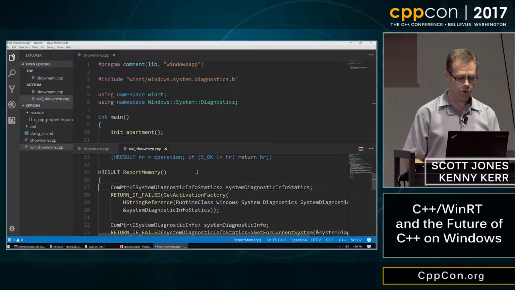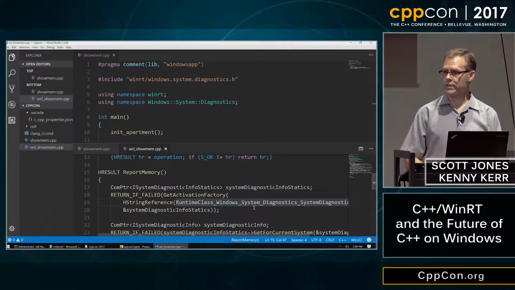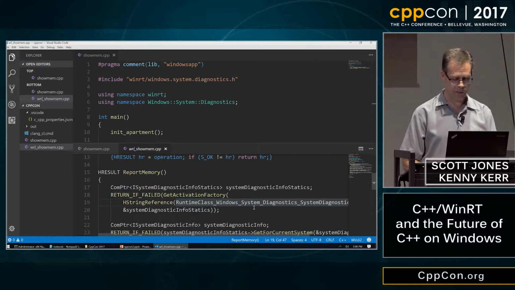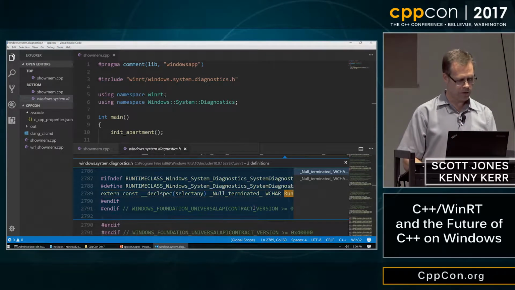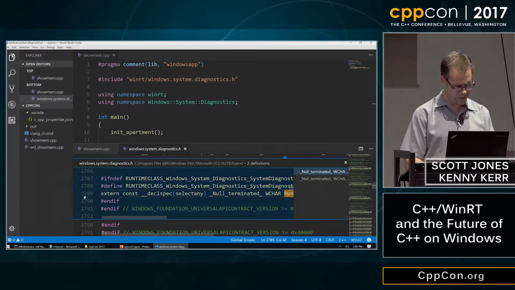I have to declare local temporaries for the SystemDiagnosticInfo statics. This is just to construct the thing. And then I have to supply a runtime string for the runtime class. Where am I going to get that? Well, I simply scroll down to line 2789.